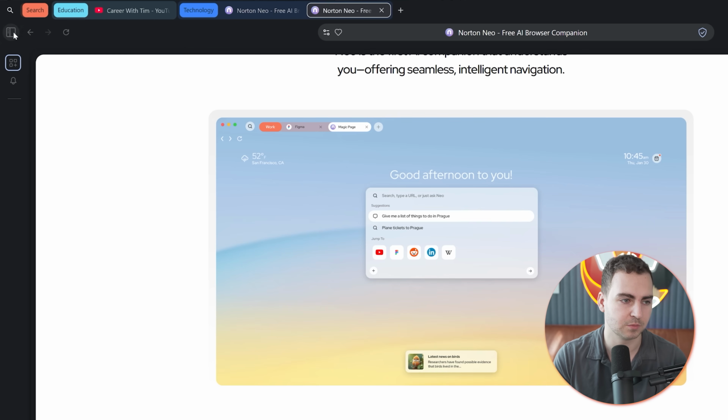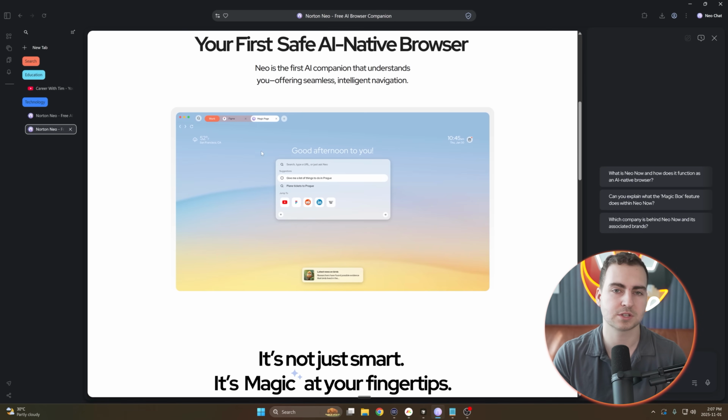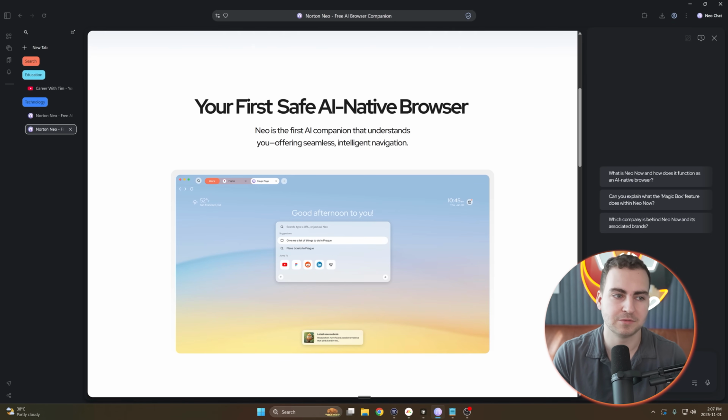For example, I'm integrated with Discord. And then if I go right here, I can see all of my tabs. I can look at my bookmarks, all of that kind of stuff. And it just works like a normal browser, but with the addition of all of these interesting AI features, which I'll show you in 1 second.